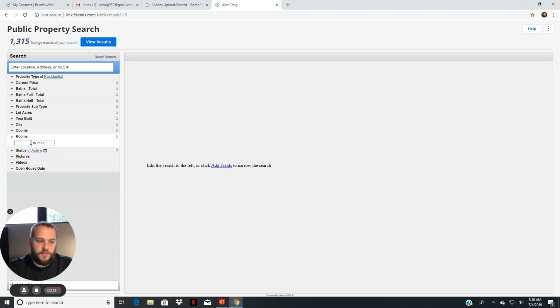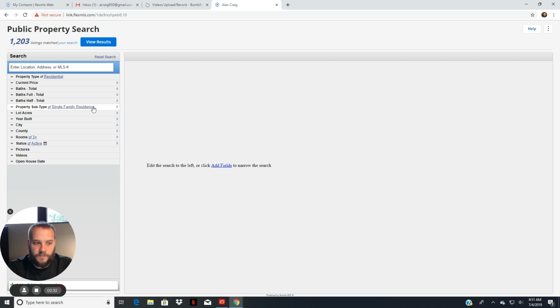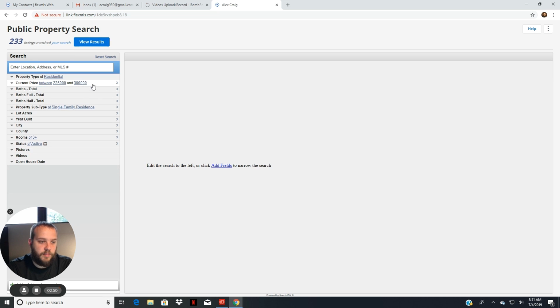The next one that most people obviously want to search for is three bedrooms or more. You can search for more based on the number of bedrooms that you're looking for. And then property subtype is another one. If you're not looking to live in a condo, make sure that you only select single family residence. Price is another one I know that people are concerned about. Let's say we're shopping under, I don't know, 300,000, but above 225. And we'll find whatever house is perfect in that price range.